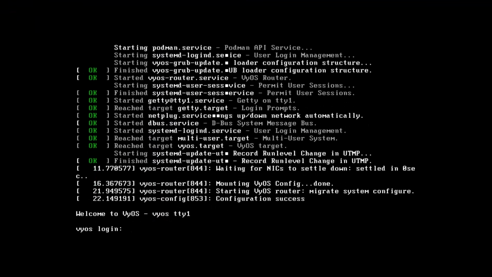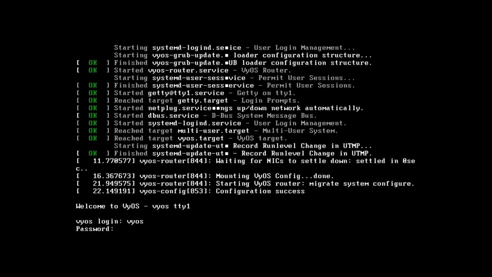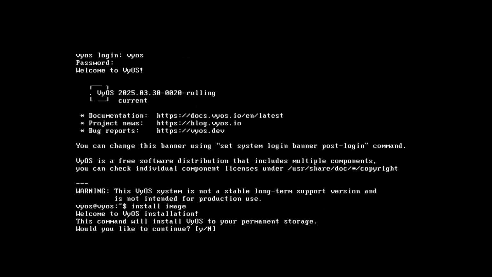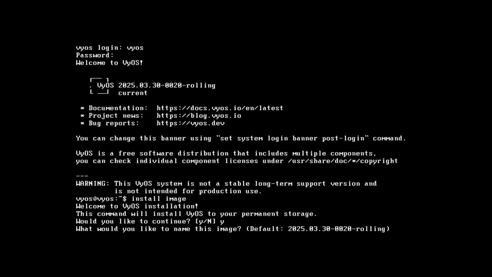When you see the welcome screen, enter the default username vyos, and the default password is also vyos. Press enter. To start the installation process, type install image and press enter. To confirm the installation, type Y and press enter again. This will launch the guided installer. During the installation, you will be prompted to configure a few things. Would you like to name this image? Leave it as default and just press enter.